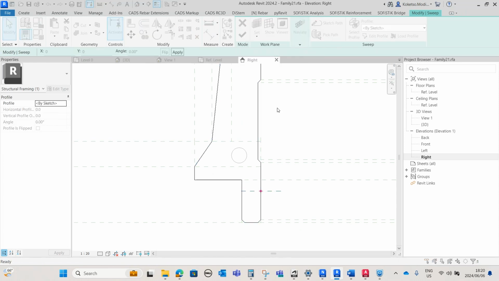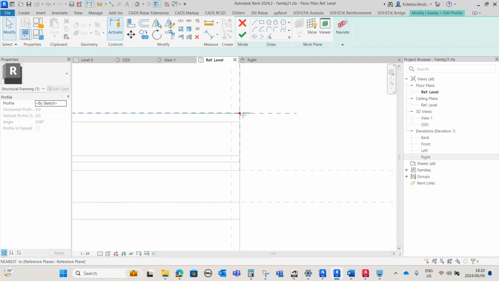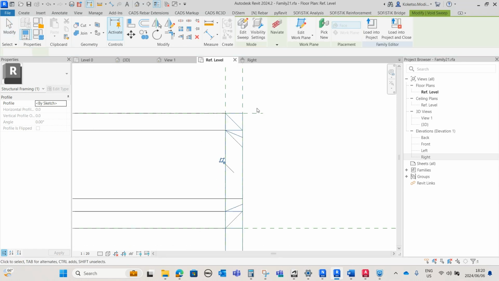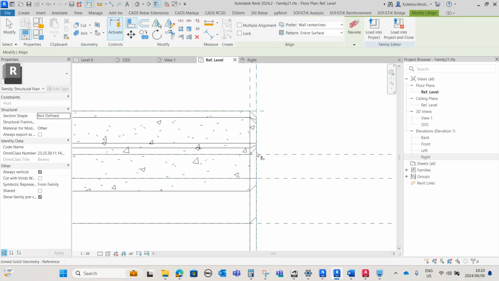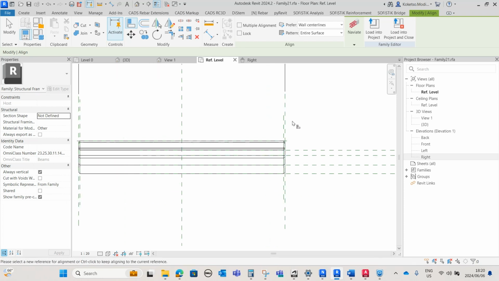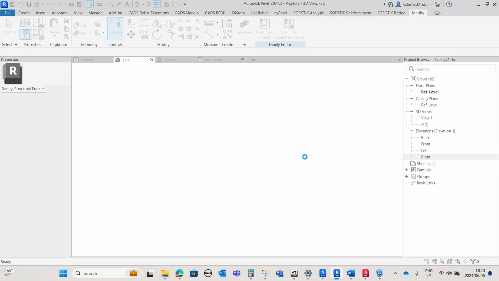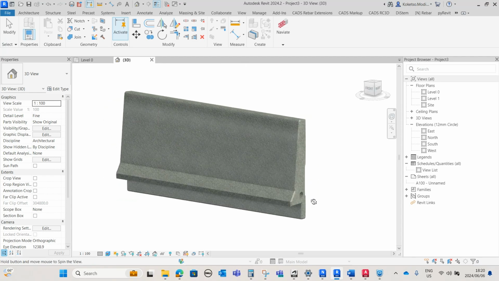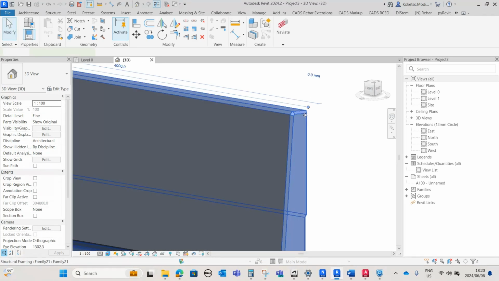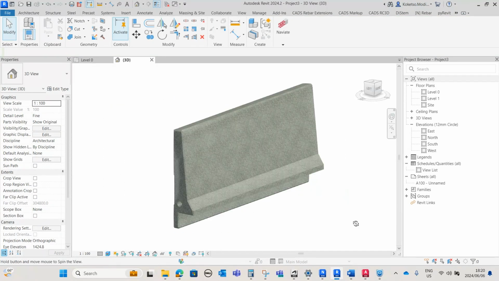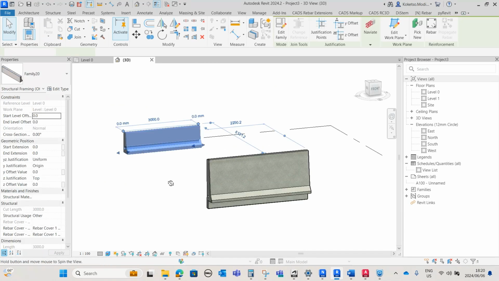Say finish edit mode, edit profile, go to floor plan, and then it's going to be 20. Say finish edit mode, and then I'm just going to align this. Perfect. Now load into project and close. I'm going to say no. Say override the existing version and its parameters. Now it's fixed. So doing the mirror option also becomes tricky when it comes to void extrusions. But let's just go on.